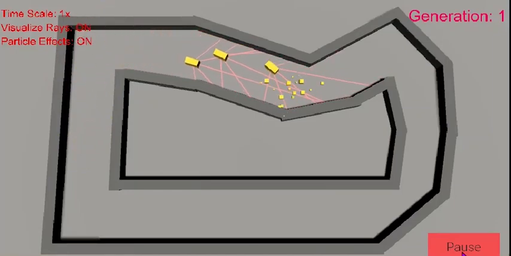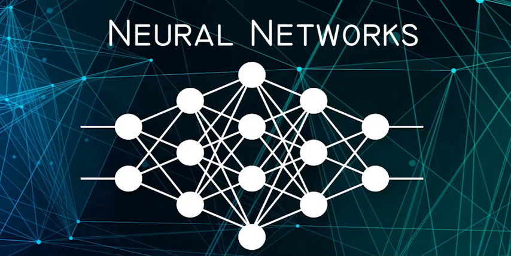We will be using Unity to design an interface to display our cars and obstacle course. In this video today, we'll be exploring neural networks and how we can implement them. So, what are neural networks?